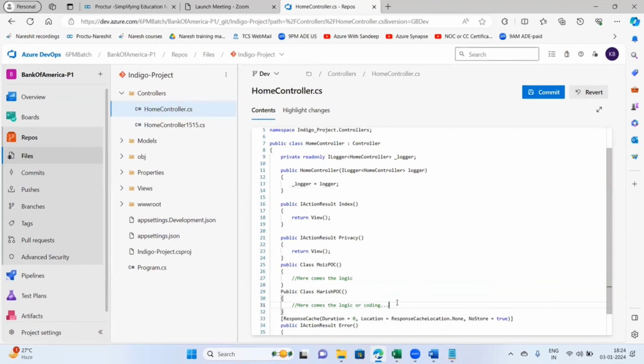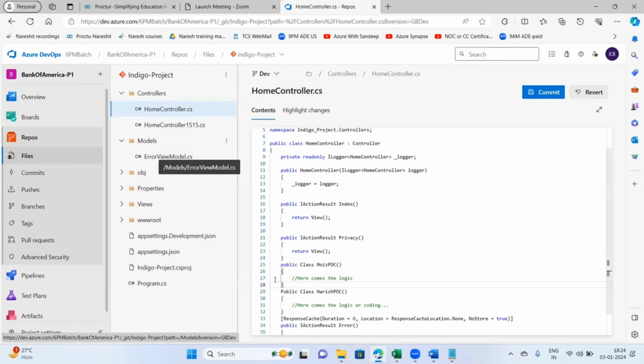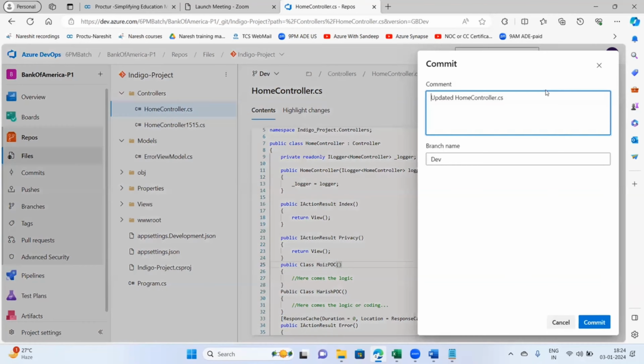Okay. Once you have added these 4-5 lines of code, whatever it is based upon your project requirement, immediately you have to click on commit. If you are not clicking on commit, if you click on this page, on this file, then whatever code you have written, all that will be lost. So definitely you have to click commit. Immediately you have to click commit.